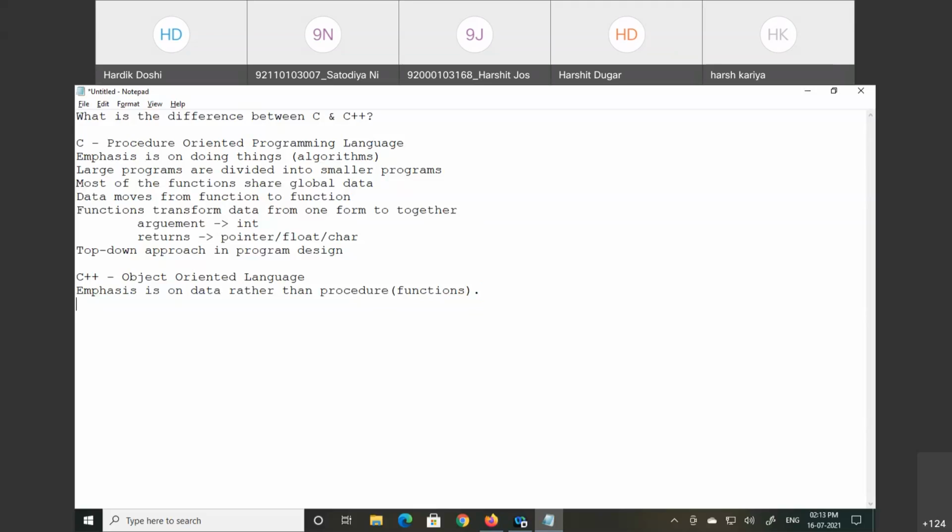Now, second point, programs are divided into objects. See, over here, programs were divided into smaller programs, whereas in OOP language, programs are divided into objects. Okay, so then what is object? The name is said, object-oriented programming language. So that object is this. So again, question comes, sir, then what is that object? Don't worry, we'll discuss it. It is the main key point which we need to discuss.